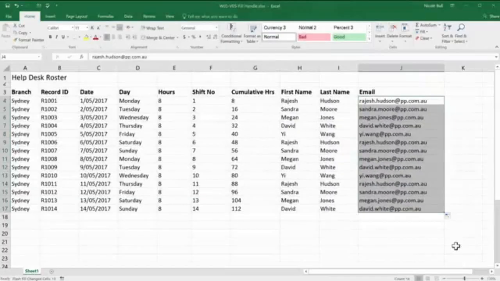Wasn't that quick? Have a go at using the fill handle yourself.